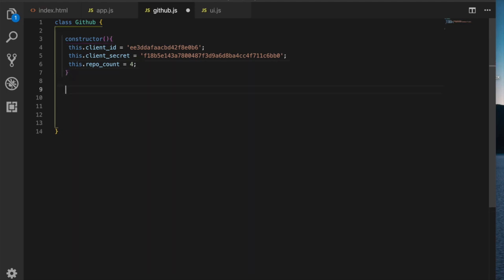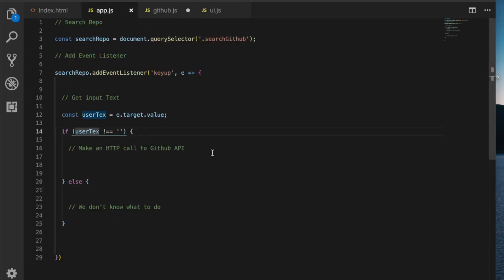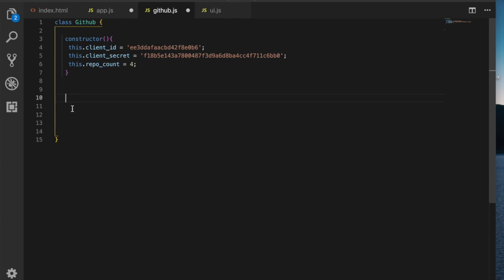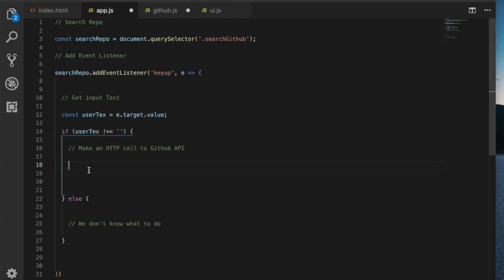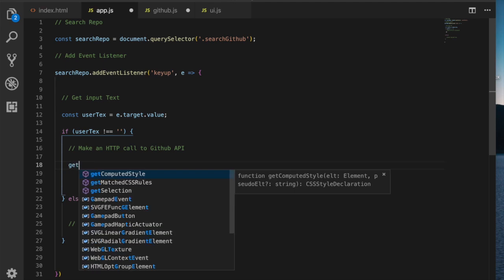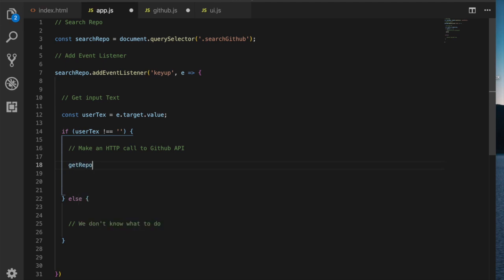So let's get back to making an HTTP call to GitHub. To do that we need to call a function in here. Let me create a function. Let's call the function first. This would be getRepo, passing the user test. We want to call this getRepo function in here, so let's create it.